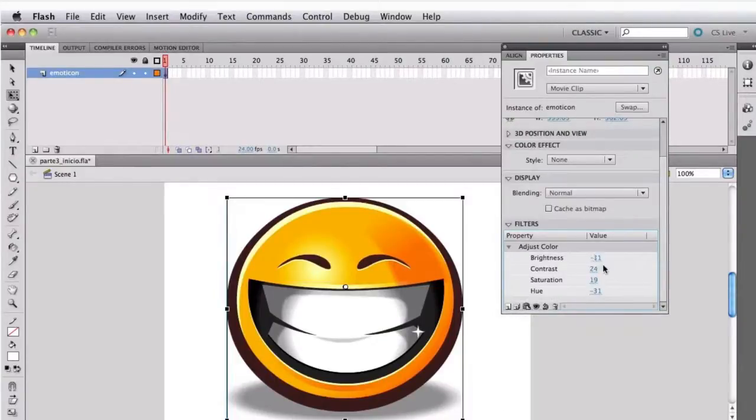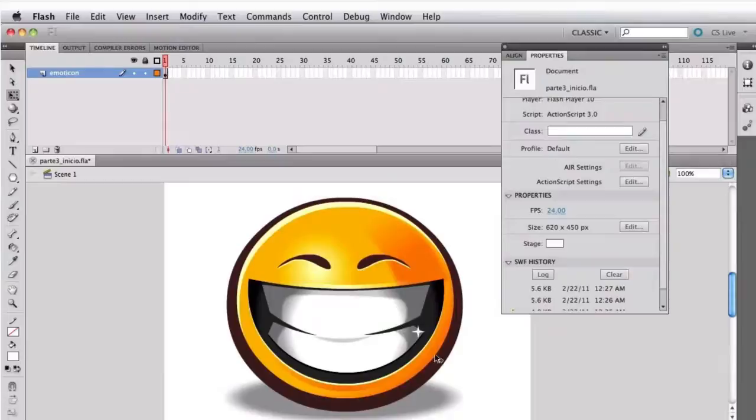Here I'm just messing around with the colors. That looks pretty good, actually. A bit contrasty, but looks pretty good. It's a filter called Adjust Color. So just changing the properties there.